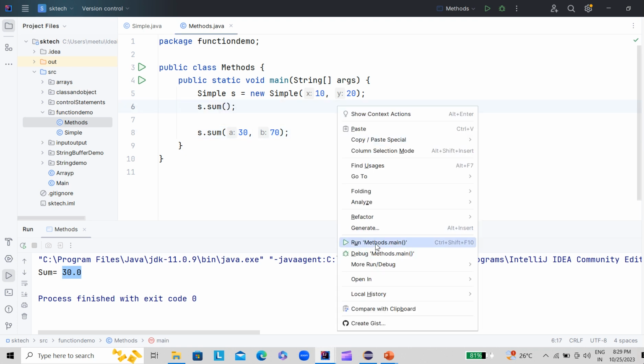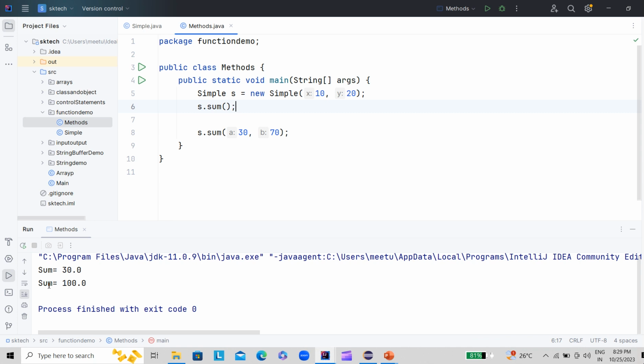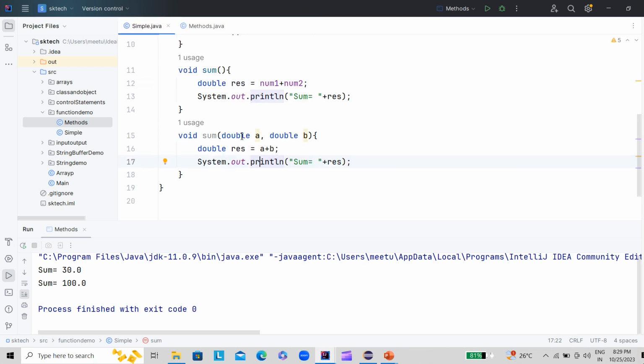If you run this program, this method is going to print the summation of these two numbers. Yeah, if you can see, the second sum method is printing the summation of these two numbers. In this way, we have created a method which is expecting some input, but it is not returning it. It is printing here only. So this is another way we can create a method without return type, but expecting some input argument.